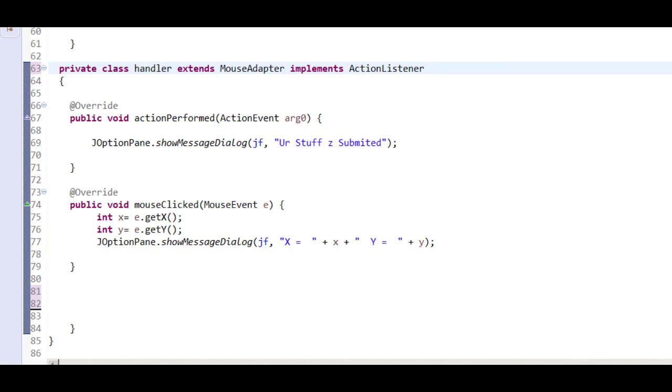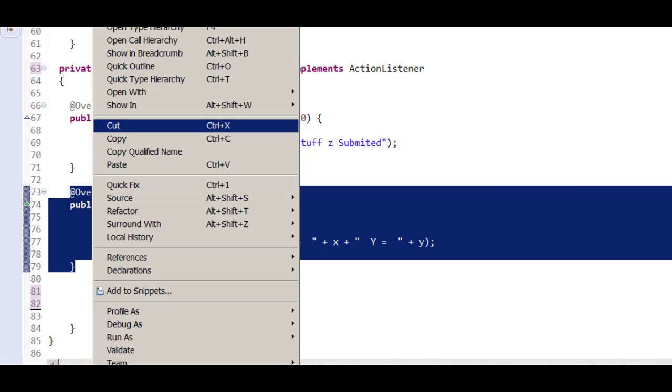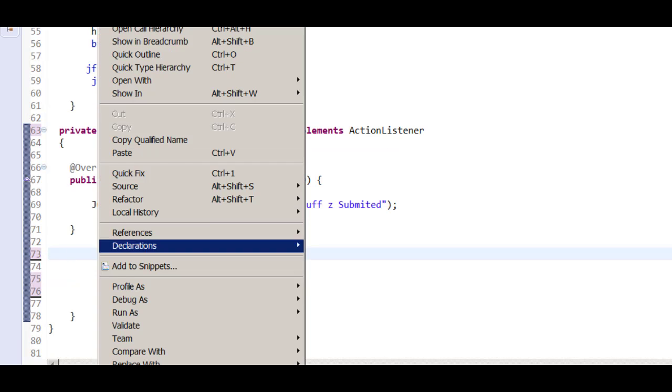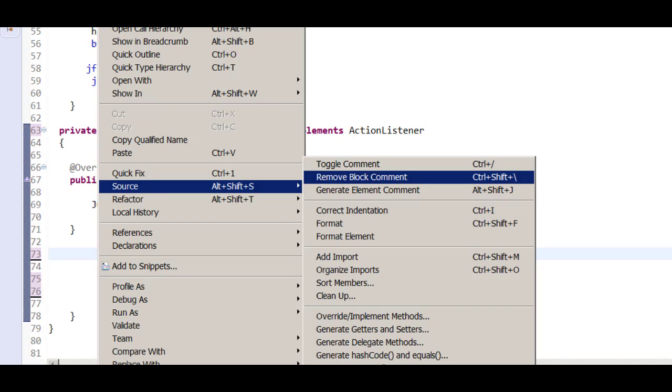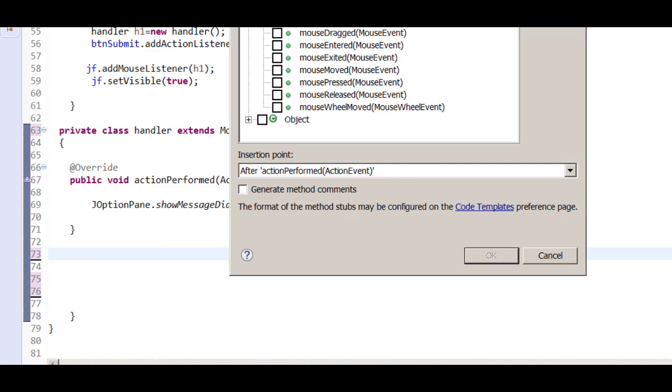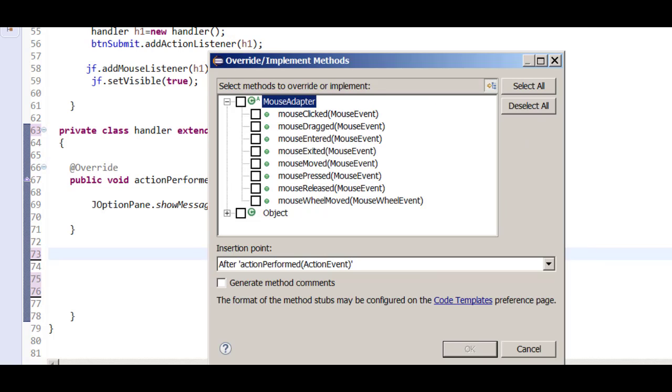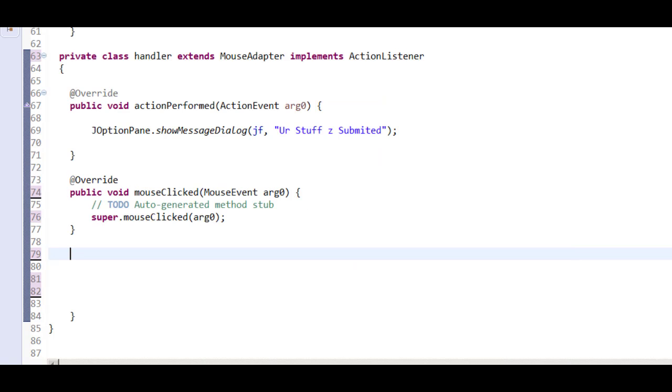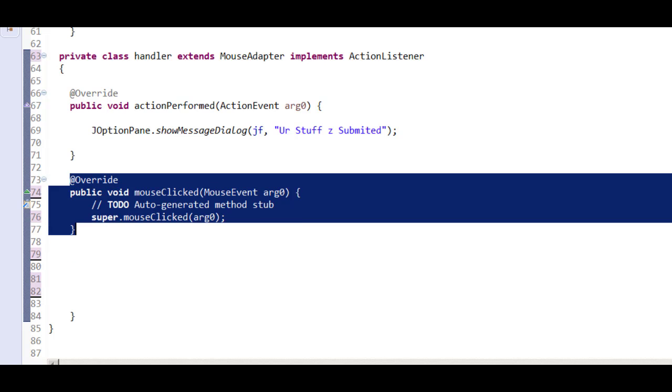Now you are free to override only one method. I will say, for example, Source, and then Override/Implement Methods. And now you can see I have all those MouseAdapter methods: mouse clicked, mouse dragged, mouse entered, mouse exited, moved, pressed, released, wheel moved, because all those methods are there in the MouseAdapter. I need only mouse clicked, so I say okay, and now there's only a mouseClicked method here, where you can write your code. I have already written that, so maybe I will paste it back.